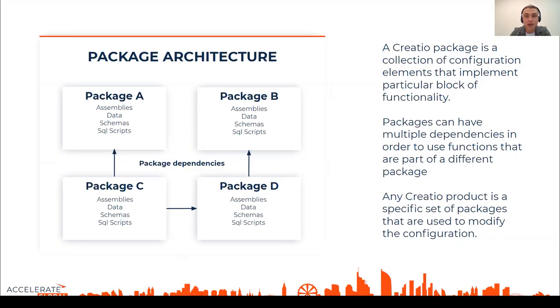Every package can include all types of configuration elements like schemas, data, SQL scripts, or external assemblies that are required to implement a specific set of functionality. If a package requires functions that are already implemented in a different package, you will need to additionally set up dependencies between the packages in order to use the existing functionality. Information about the dependencies is added and stored inside the package metadata. You can imagine any Creatio product as a specific set of packages that are used to modify the configuration.